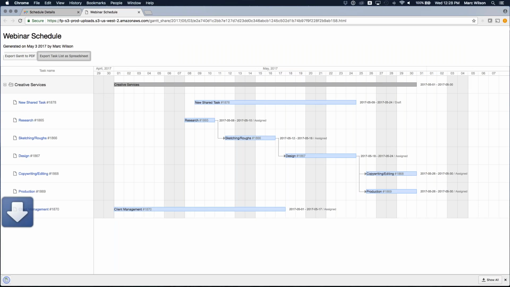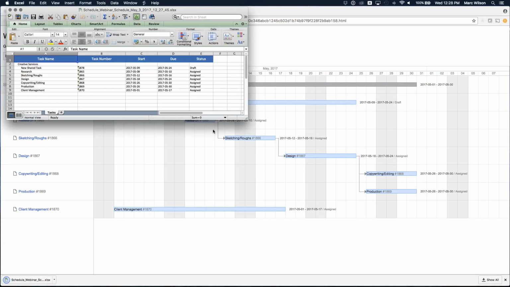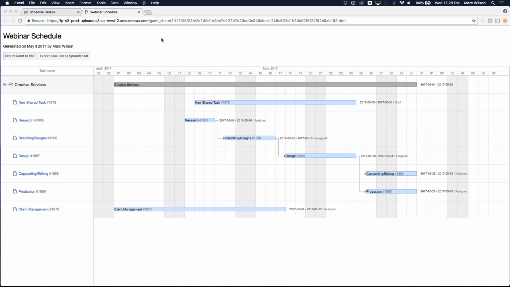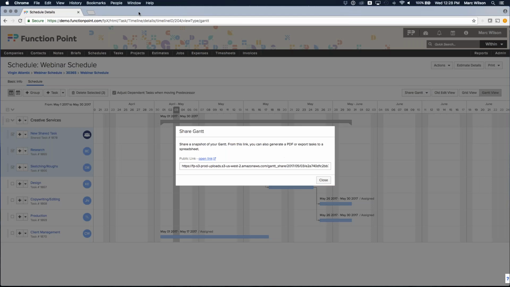We can also export the task list into a spreadsheet, so you get all of that task data just in an Excel spreadsheet if you prefer. So much better sharing options. There wasn't really much of an option to share the visual side of things with your clients, but it's been significantly improved, and you can choose what it is you're sharing and what it is that you're not sharing.